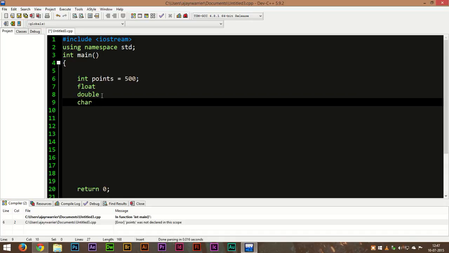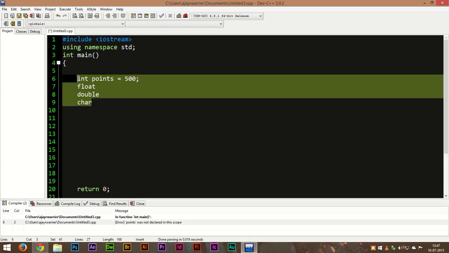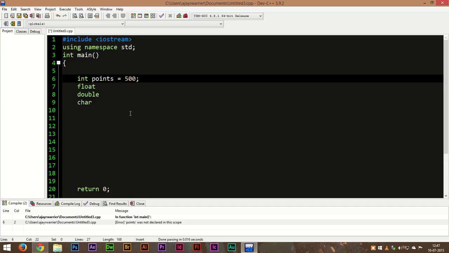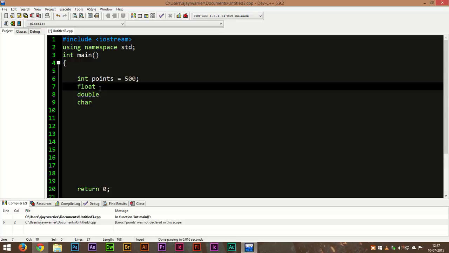Suppose you are making a calculator and you have a variable to hold the result. Suppose the user is multiplying 35.46 into 75.28. So we need a variable that can store a decimal value, and that is the use of float. Sometimes float is not sufficient to store large numbers. That is where double is used. Now char is used to store a single character.